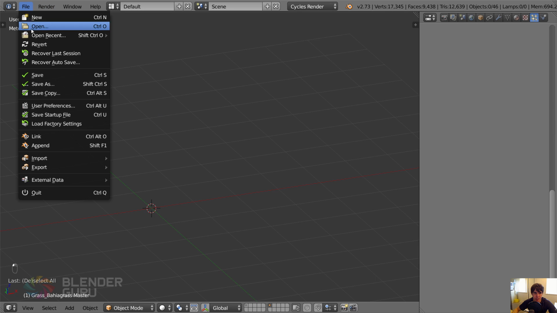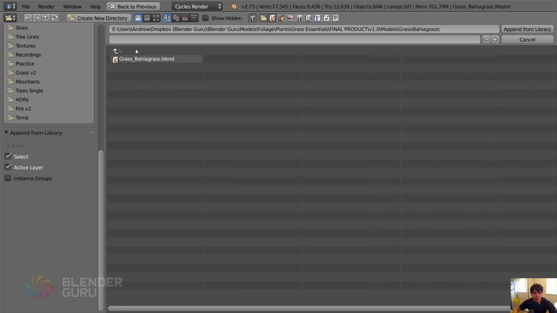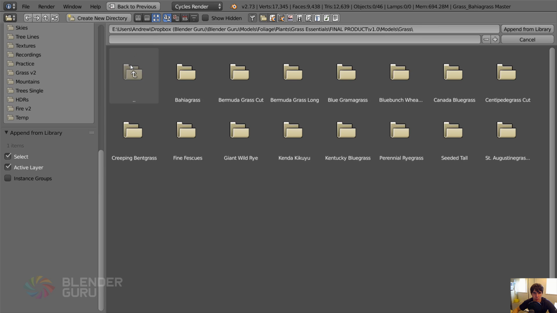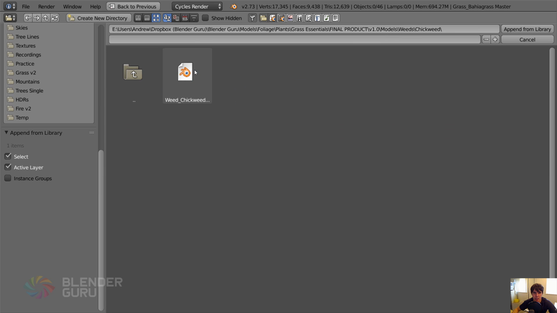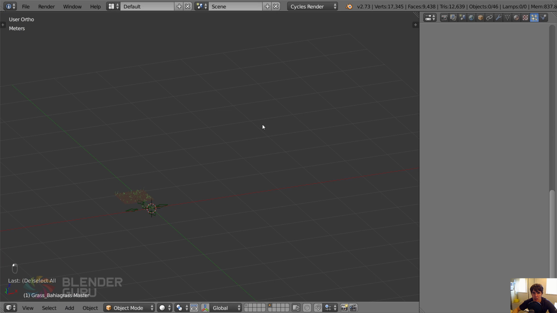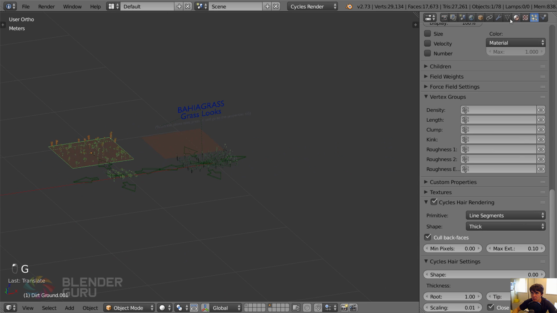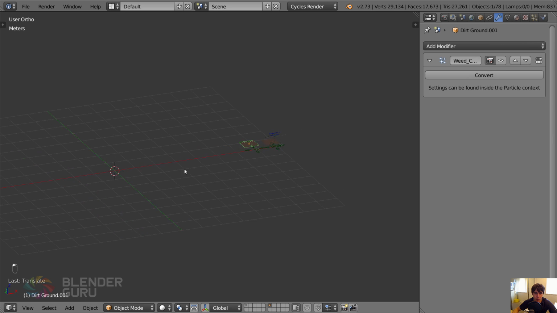So the same way that we added in the first grass, file, append, and I'm going to be going to the weed section. Where is that weed section? Weeds, and I'm going to be using the chickweed to start with. Let's drop this guy in here. Group, append from library. Let's drag him out of the way and make sure that we turn him off so he's not in view over here.